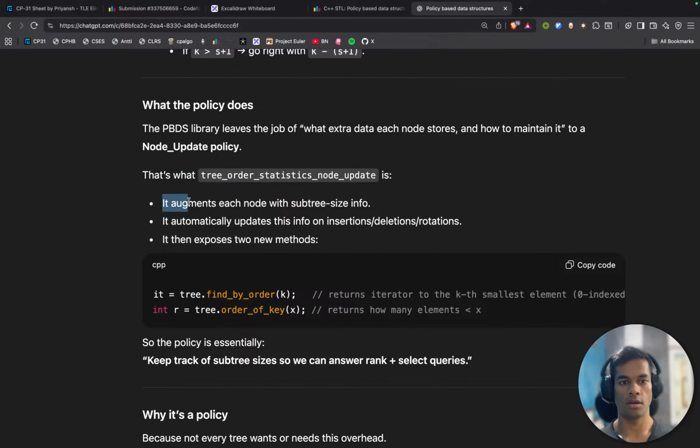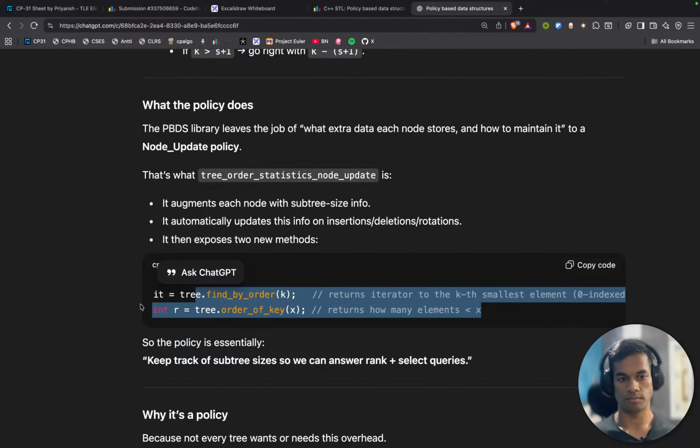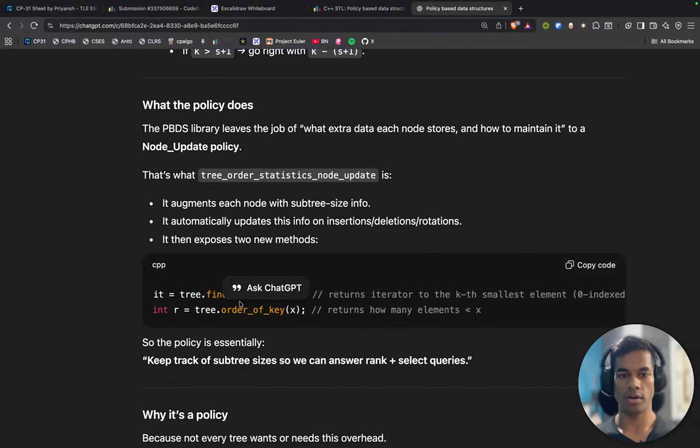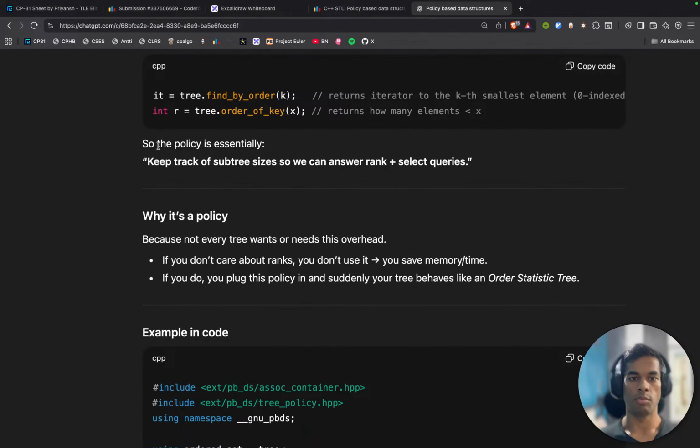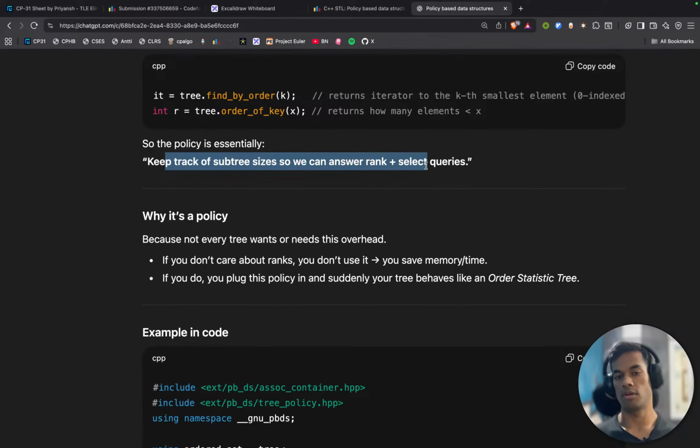It augments each node with subtree size info. It automatically updates this info on insertion, deletion, and rotations. It then exposes two new methods, find by order and order of key. So the policy is essentially to keep track of subtree size so we can answer rank and select queries.